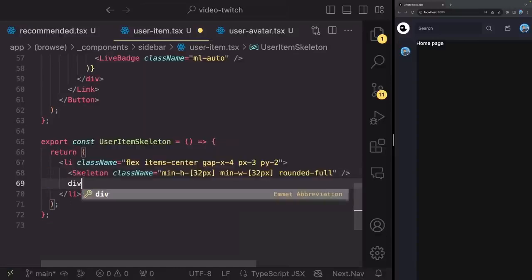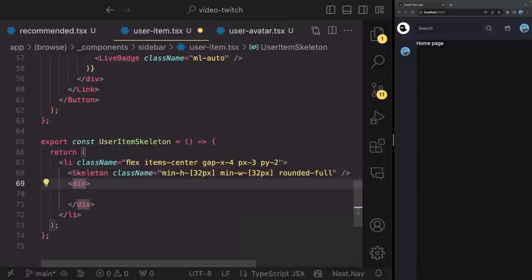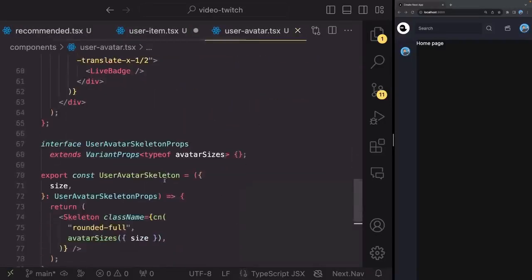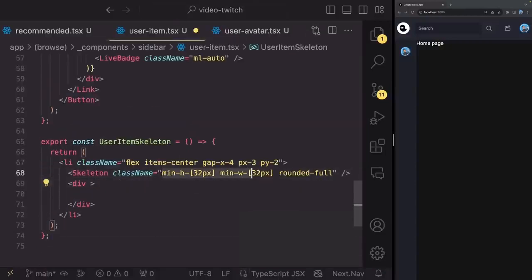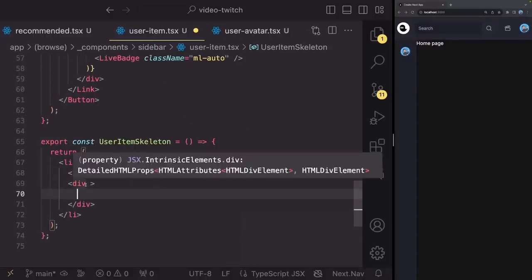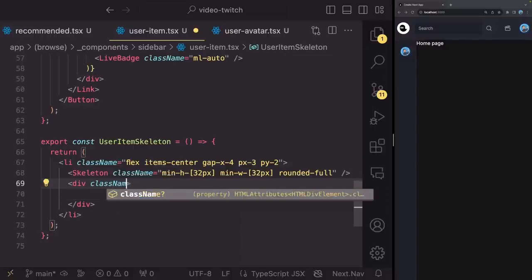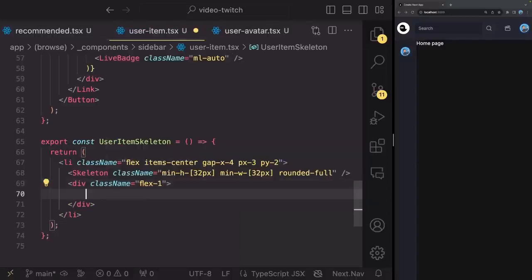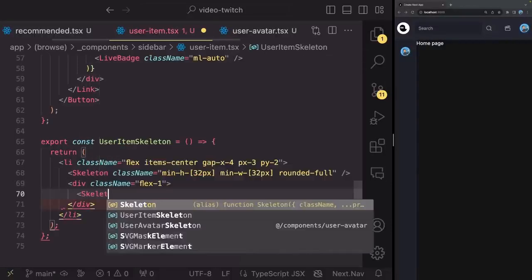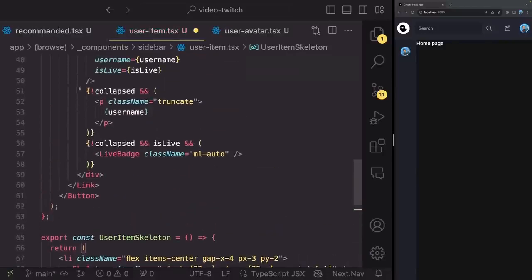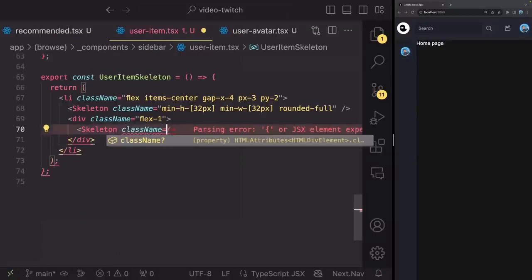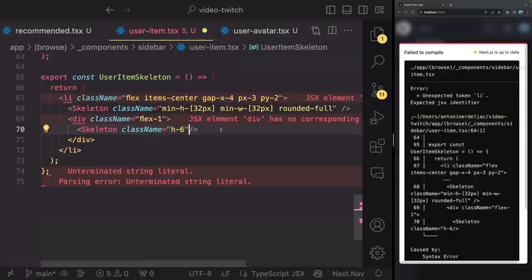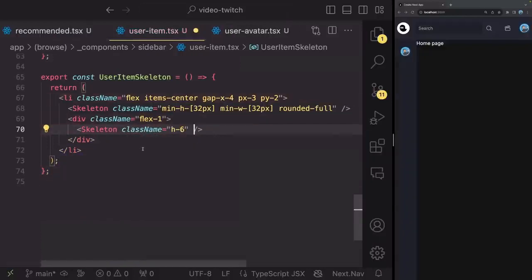So let's do it like this for now, and then we're going to see if maybe we can actually reuse that from the actual user avatar. You can see that in here we have that exact skeleton, but I believe we're going to need some specific sizes right here just for this edge case, where it's just going to look a bit better. So give this div below that a class name of flex-1, and what this following skeleton is going to represent is the username right here. So we're going to give it a class name h-6 like this. So that's the size that I want to give it.